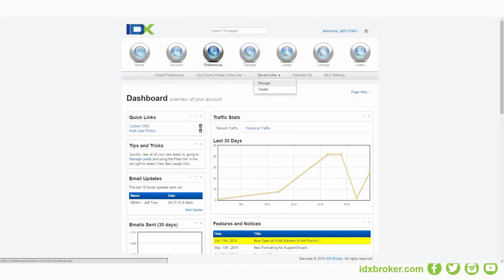And I'll do a little walkthrough real quick about how to create the copy and paste. So we're going to go into our preferences, saved links, and then click on manage.